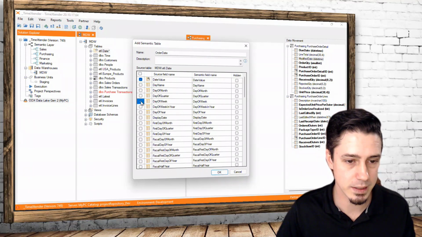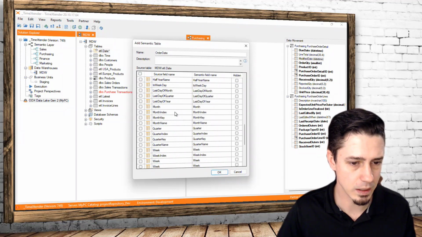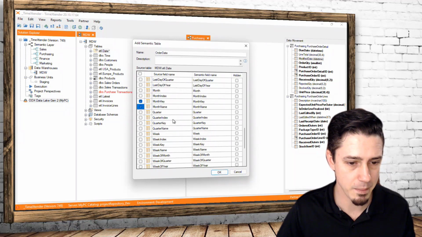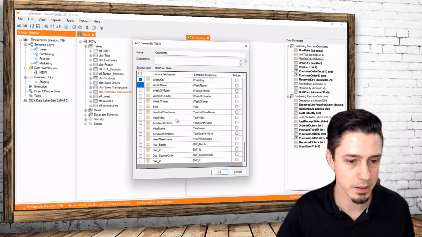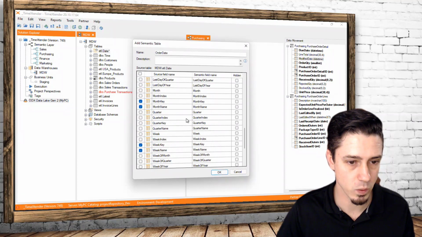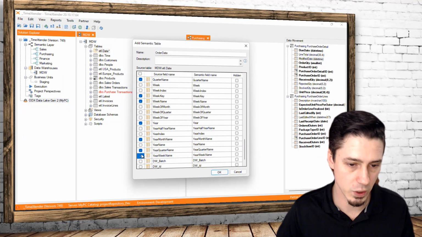Let's see, we want day of the week. Let's see, I want to do month key, month name, week key, week name. I also want year. Where are my quarters? Quarter key, quarter name. And then I also want year, month name, year, quarter name, and year, week name.